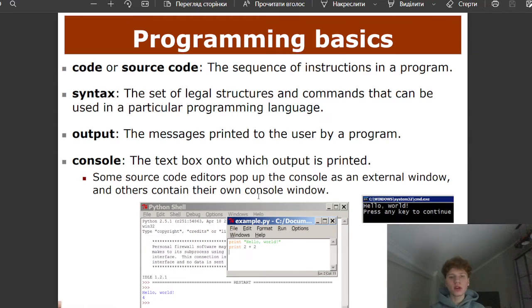Console: the text box onto which output is printed. Some source code editors pop up the console as an external window, and others contain their own console window.